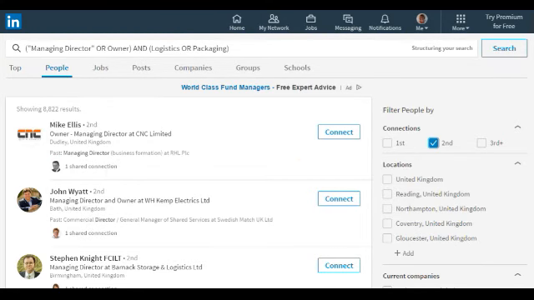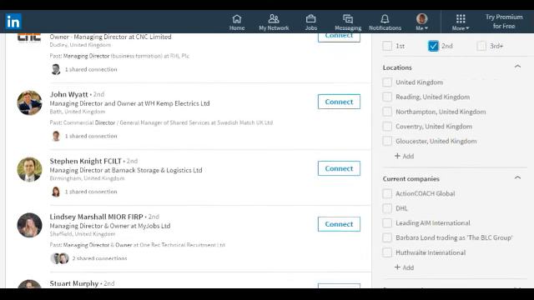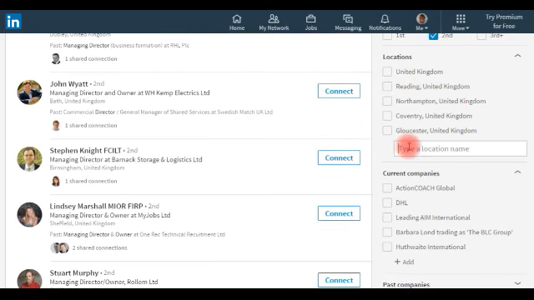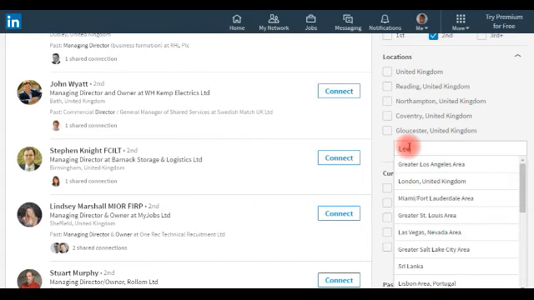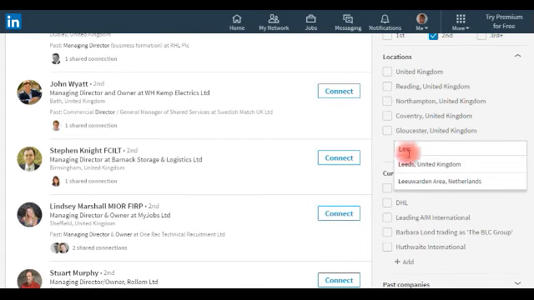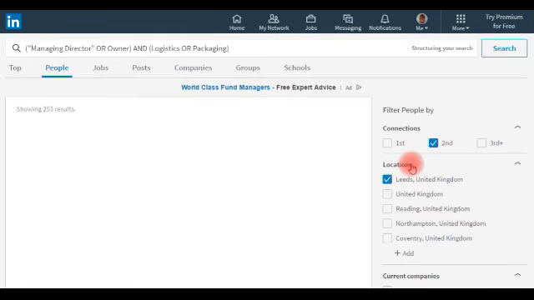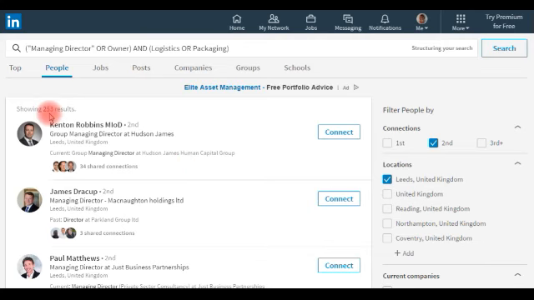So what other information have we got that we can filter on the right hand side? Well, I can see some of the locations these people are based in, but if I want to check whether the closest city to me, such as Leeds in the United Kingdom, has any of the targeted people that I'm looking for, then I'll select Leeds and see that 253 people who are second degree connections who meet the job specification at the top are available for me to invite to connect.